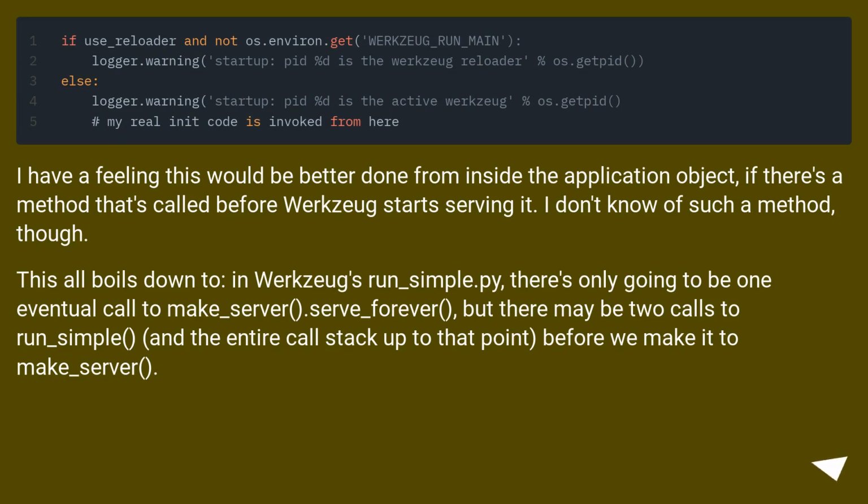This all boils down to, in Werkzeug's run_simple.py, there's only going to be one eventual call to make_server.serve_forever, but there may be two calls to run_simple, and the entire call stack up to that point, before we make it to make_server.